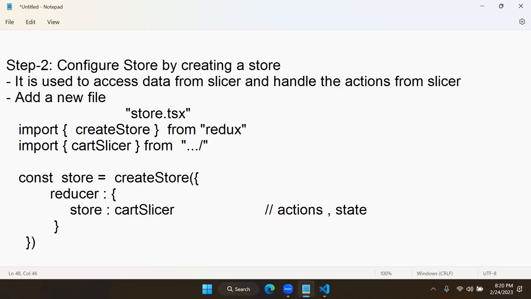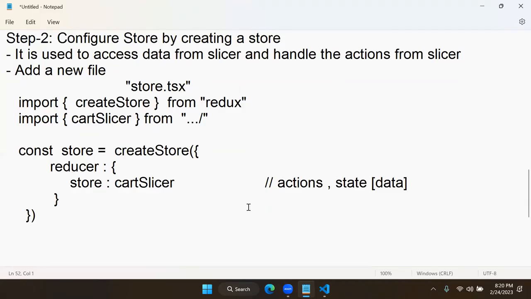State is nothing but initial state. Whatever the data is there, state is nothing but data. So slicer defined what is the data and what are the actions, but the data is really stored and managed here. This is the second step. In the second step, you need to define the store. Now, at which level must this store be used?